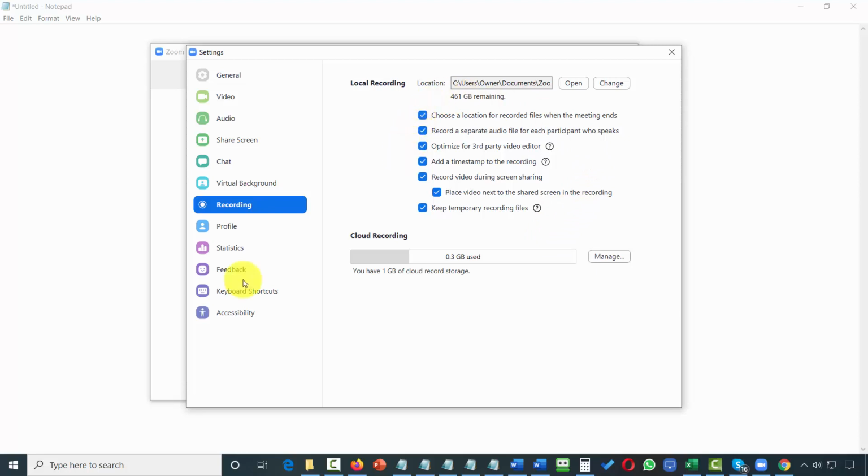If you have a paid account or a pro account, you can determine exactly how much cloud recording space that you have here inside of the client. If you want to manage it by deleting some of the files that you have available to you, you'll need to go to your web-based portal in order to do that. And you can do that by clicking this Manage button.